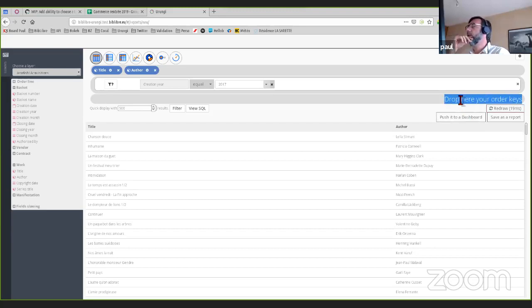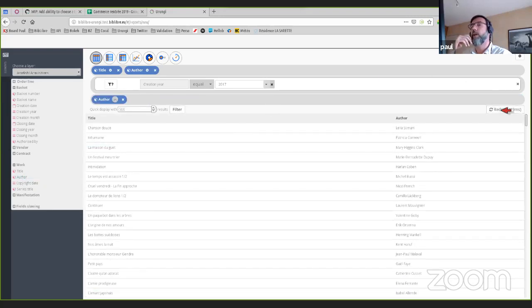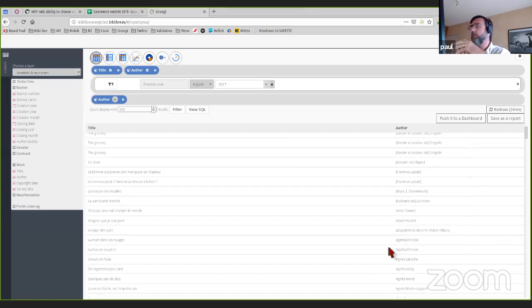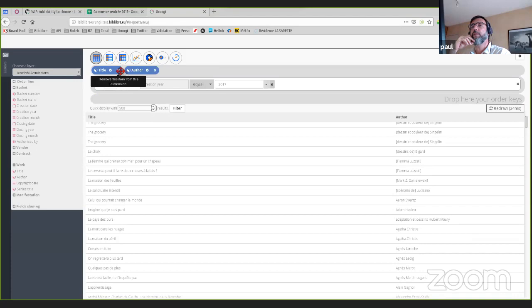You see here there is a third option to drop the ordering keys. So if you want, for example, to sort by author, just add the field here, withdraw, and you get the report author by author, null first, then the brackets, then the A, B, etc. Okay, so in a few clicks, you create your own reports very easily.